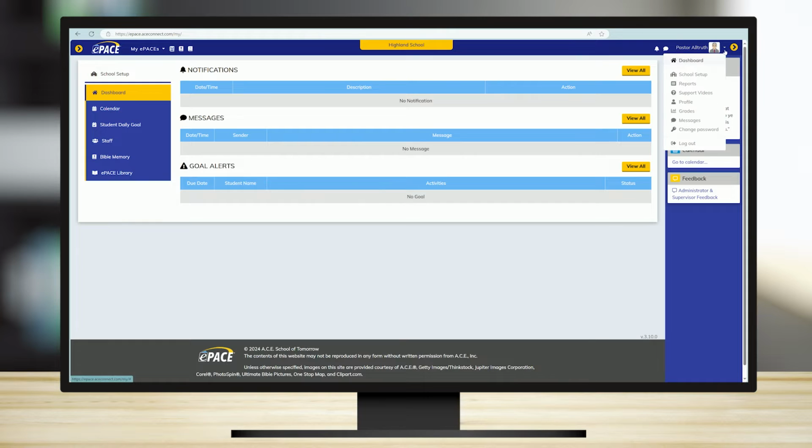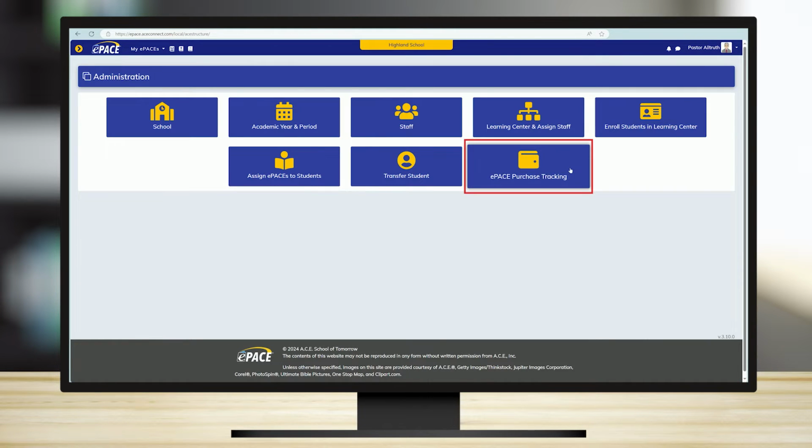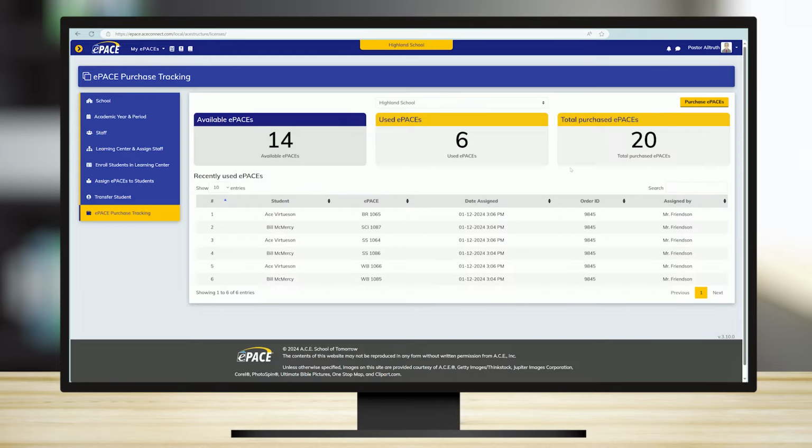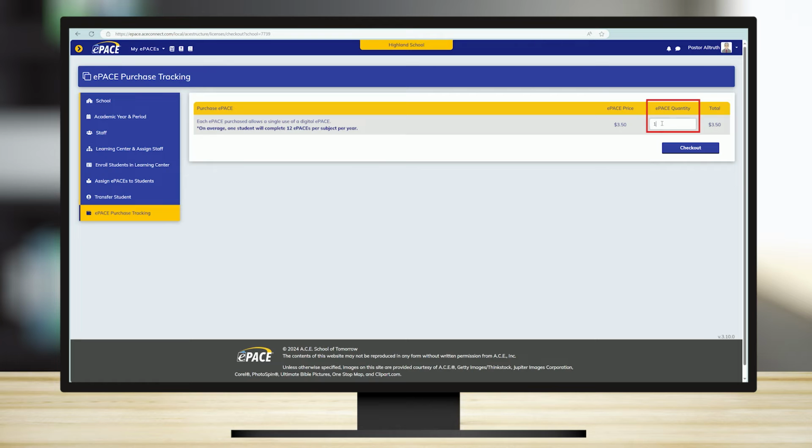To purchase ePACEs, go to School Setup and select ePACE Purchase Tracking. Your current available ePACEs are located on the top left. Above the total purchased ePACEs, click Purchase ePACEs. Enter the number of ePACE licenses to purchase and proceed to checkout to enter credit card information.